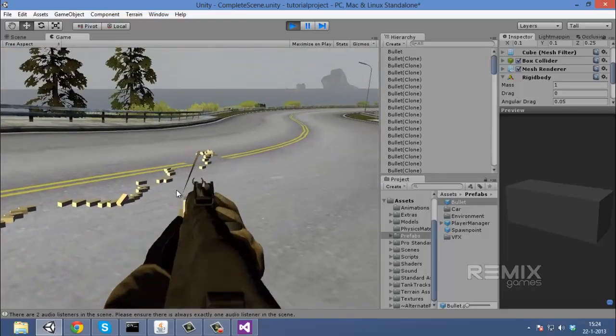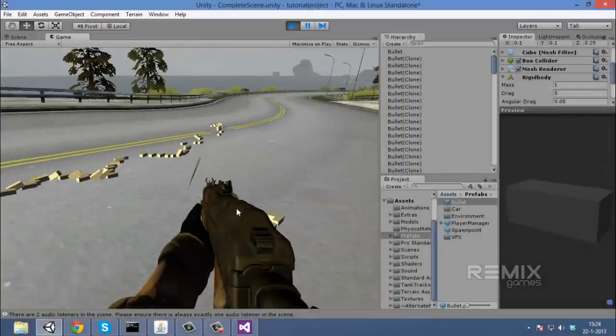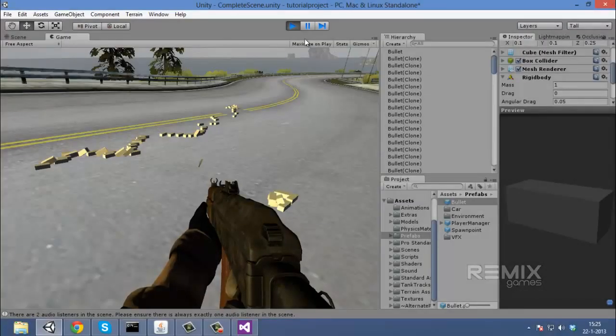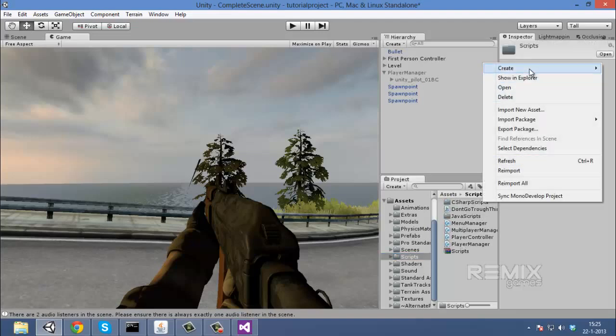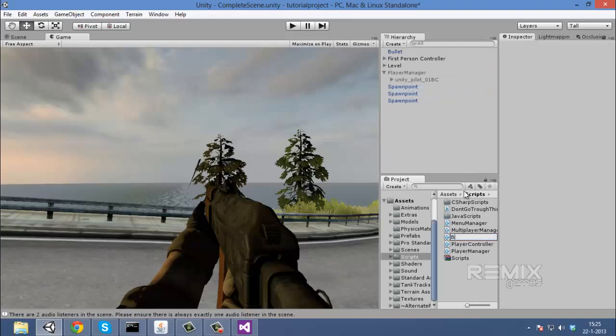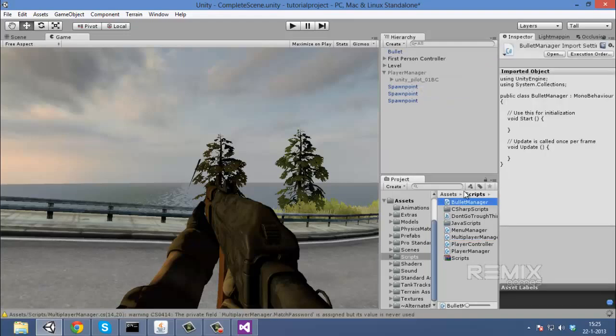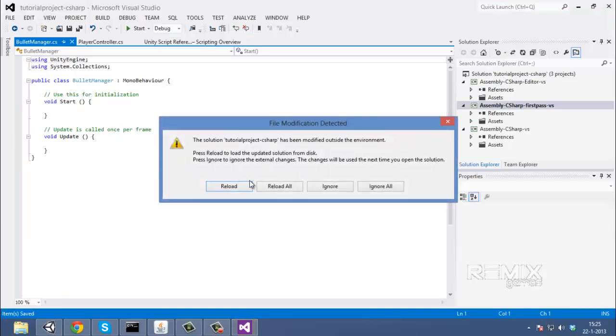This is basically it. And if we want it to give damage to the other players, I'm gonna explain that in the next video. But for now we're gonna make the basic script for it. We're gonna add a new script. It's called bullet manager. No, I will just explain it to you guys in the video about the killing.